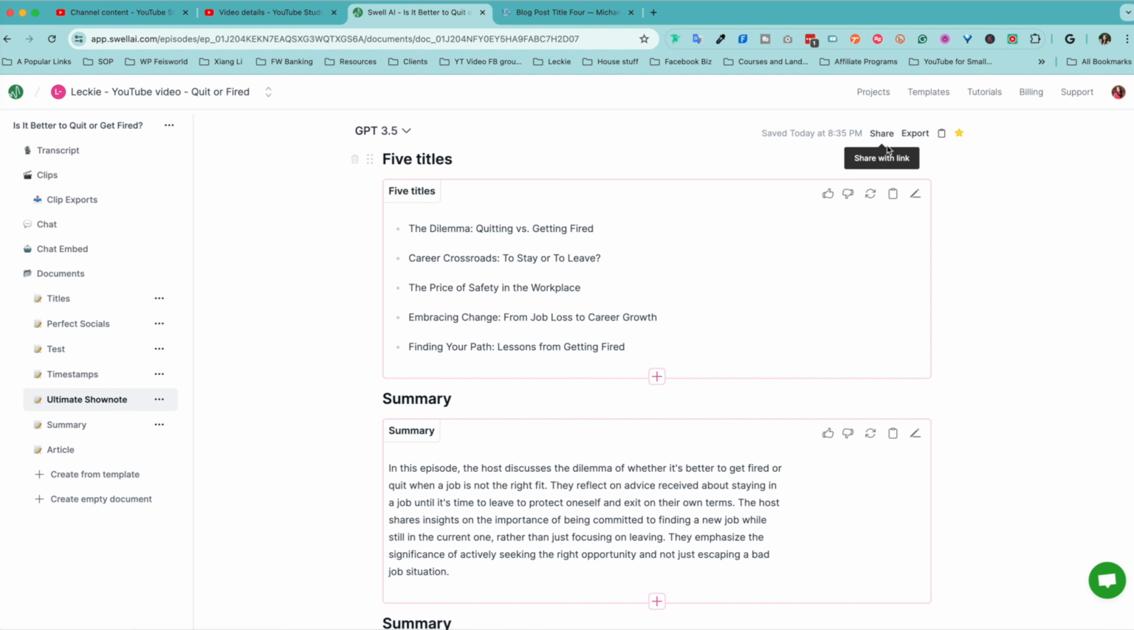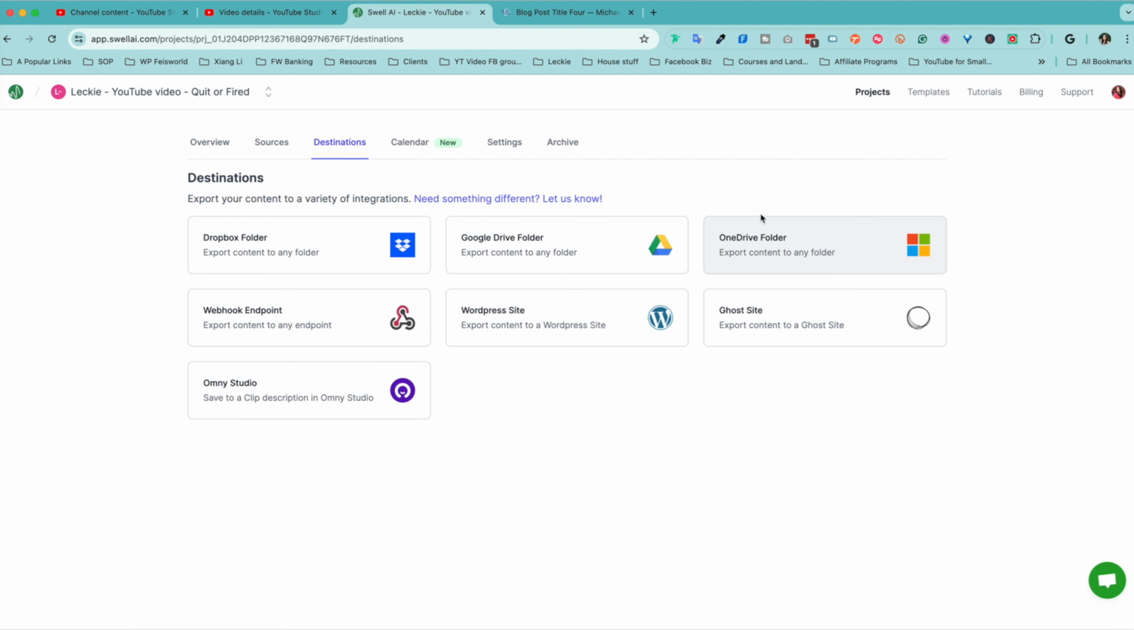I also want to show you another really important feature. For one, to remind you that you can share what you have generated as a link. You can say anyone with this link is able to access the content on this page. Perhaps that's a content partner, a manager, a social media person. But you can also click on the export button, PDF, document, text, or send to a destination. I'm going to click on that.